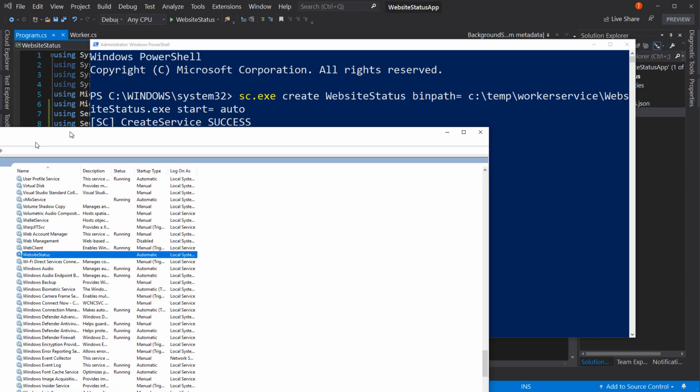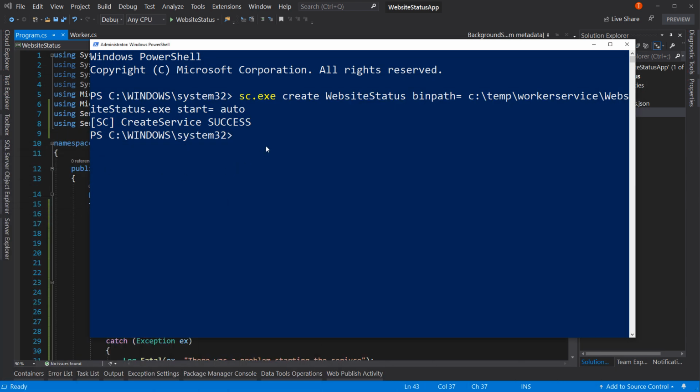Now we have this done, we can run a new command on PowerShell. And that new command is sc.exe delete website status. And that's the same name we gave it up here. This is whatever name we want it to be. The exe is where we have to specify the exe that it actually is. But this is the name you want to give this service itself.